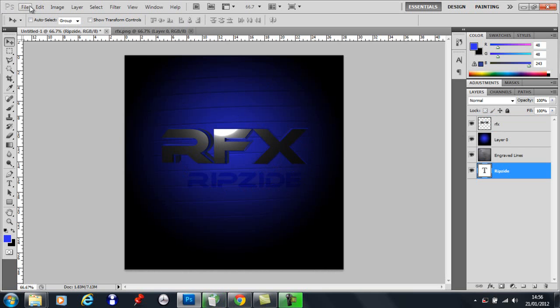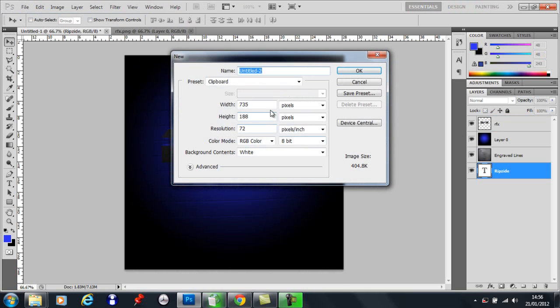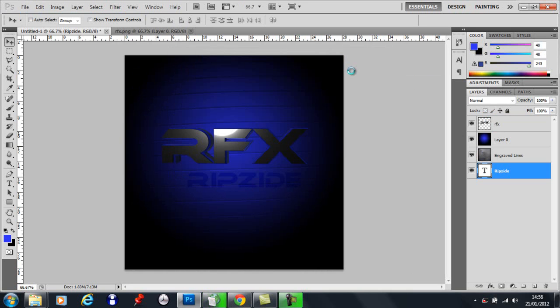First off, you're going to need to go File, New, put the width on 800, height also on 800, and make sure color mode is selected on RGB color and 8-bit, which should already be like that. Press OK.